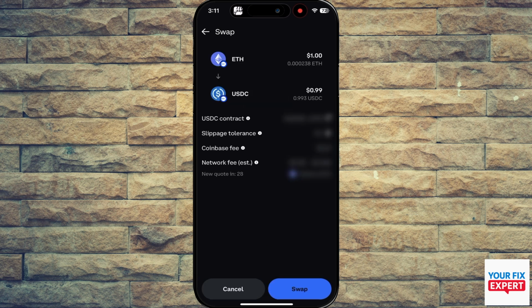On the next screen, you will be given a review, which will include the fees as well. So keep that in mind. And then you will be given confirmation. And that is pretty much all there is to it.